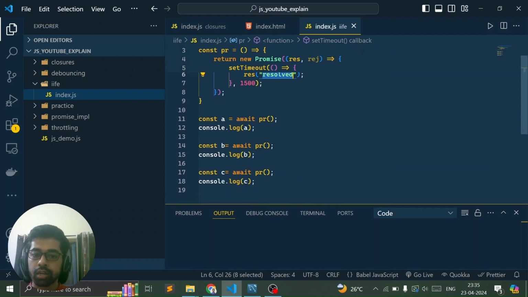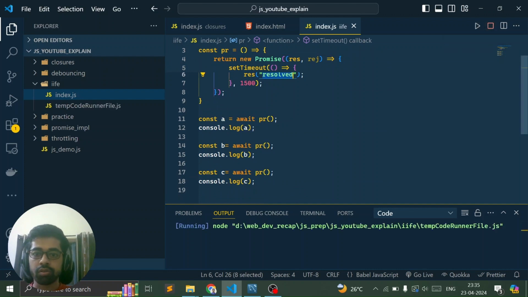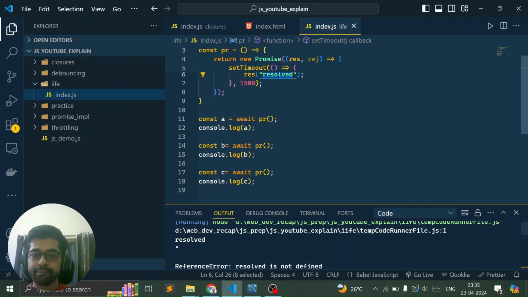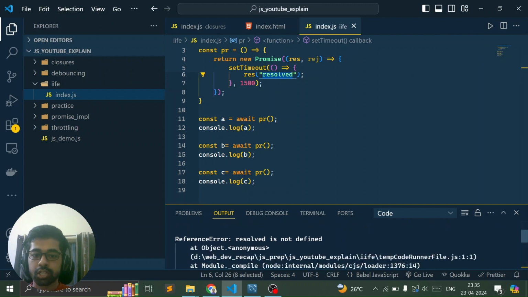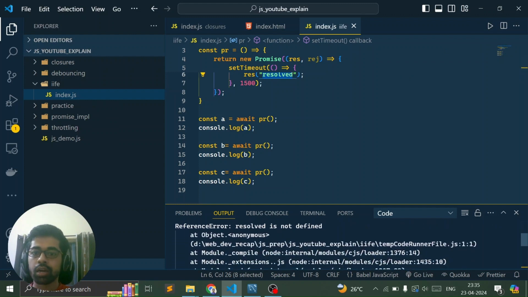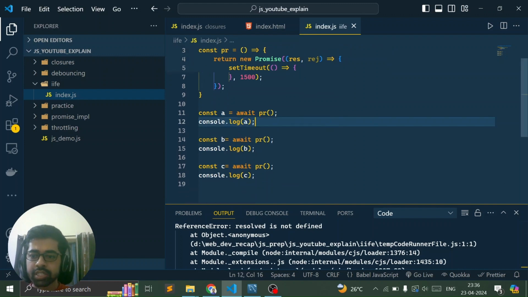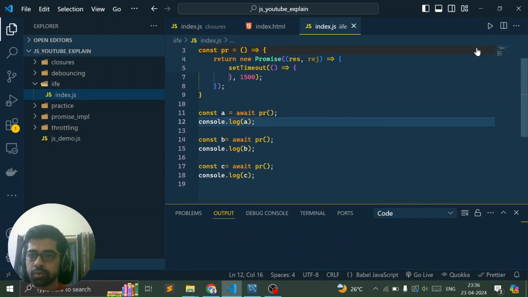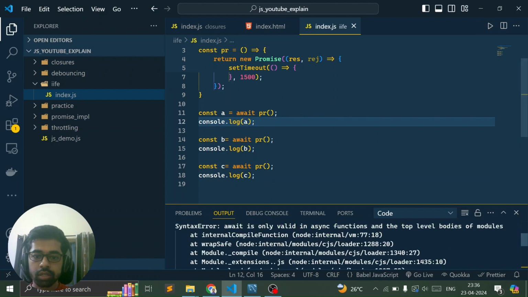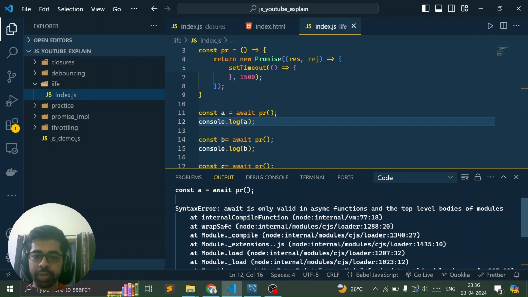Okay, now what will happen if I run this? If you are a bit aware of JavaScript, then you should be able to understand that, okay, resolved is not defined. Resolve, reject, why is it telling this? Let me save this one, let me clear this out, and let me run this. Yeah, now the error came. Okay, that's what I was expecting.